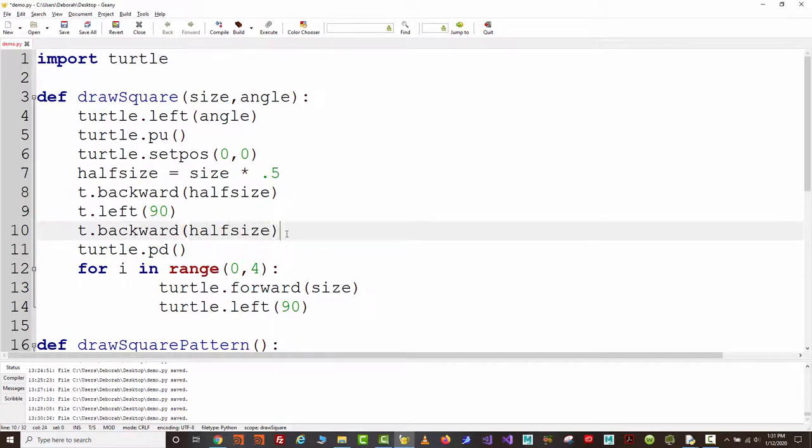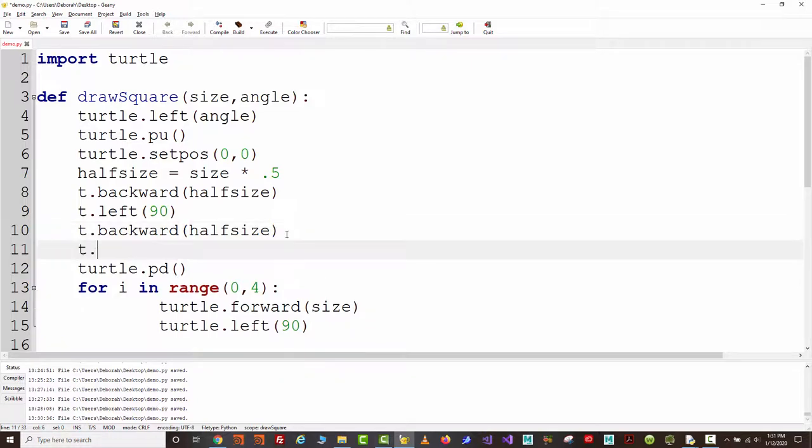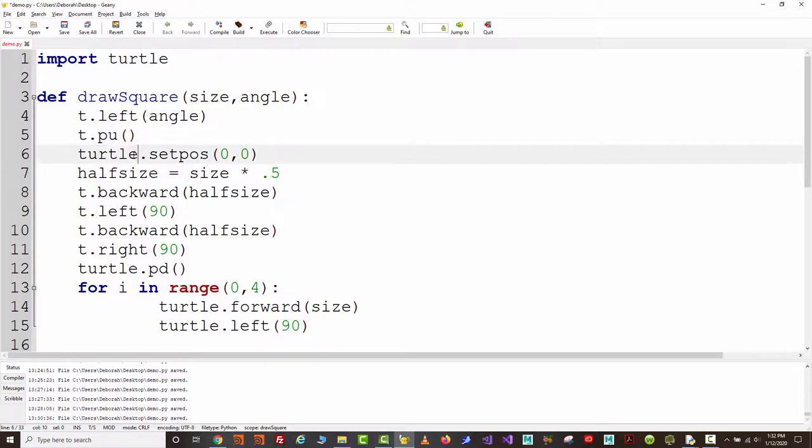And then after I've backed up like that, I then want to change my turtle back to its original orientation, so I'm going to then turn right. And then I put my pen down, and again, I'm using T. I should probably write turtle, or I could send in my turtle to this function. Let's do that right now. Save us a little writing.